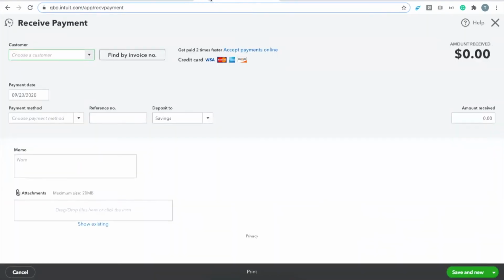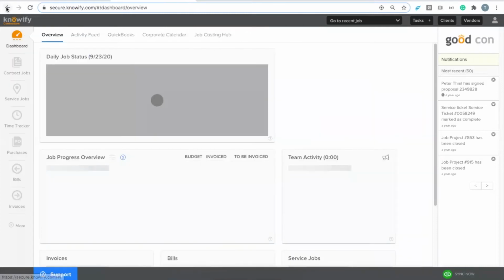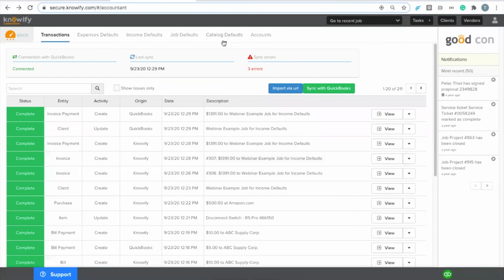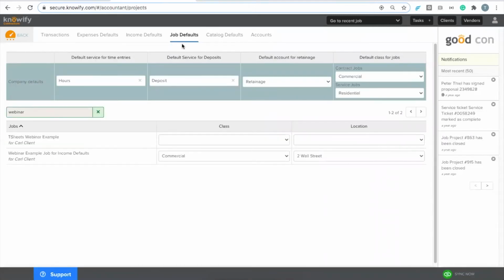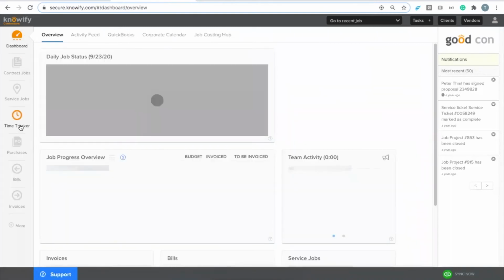That's most of what I'm going to cover when it comes to expenses and income. But I do want to cover briefly time and how that syncs between Knowify and QuickBooks. And the highest level of this is when we get to job defaults, and you can see that we set a default service for time entries. In my case, I have it set to hours, but I'd like you to see where that comes into play.